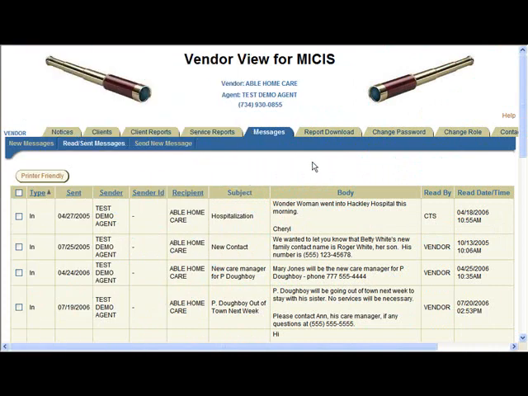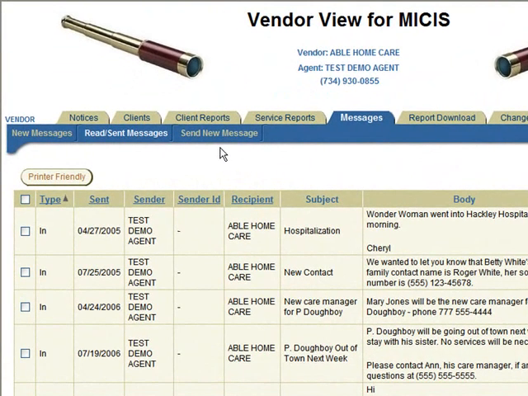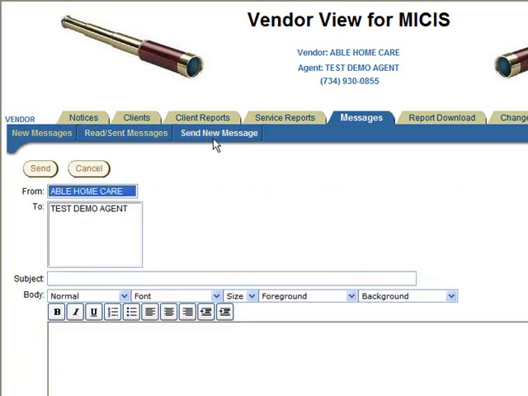Let's review how to send a new message using VendaView messaging. Click the sublink send new message. The from defaults to the sender, the vendor, or the agency name. In this particular case, because I'm logged in as a vendor, it defaults to the vendor Able Home Care. The to is who the message is going to as far as the waiver agency.